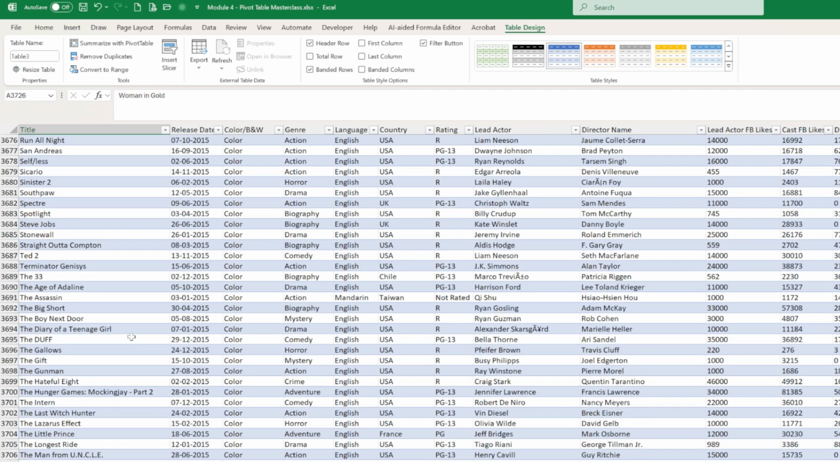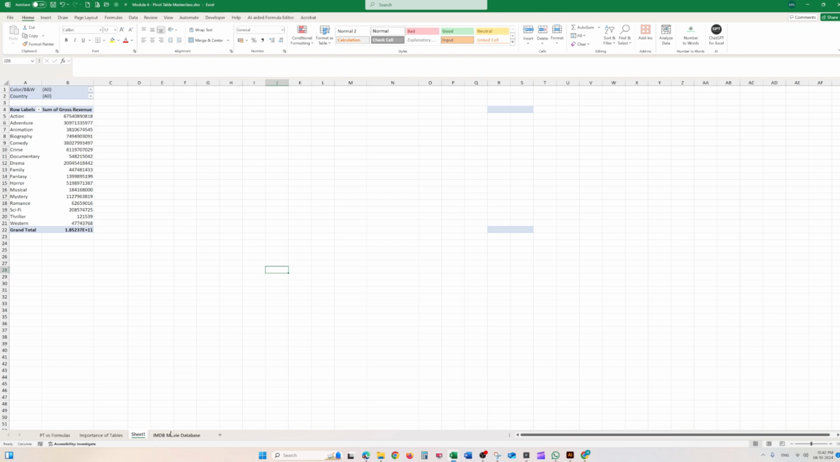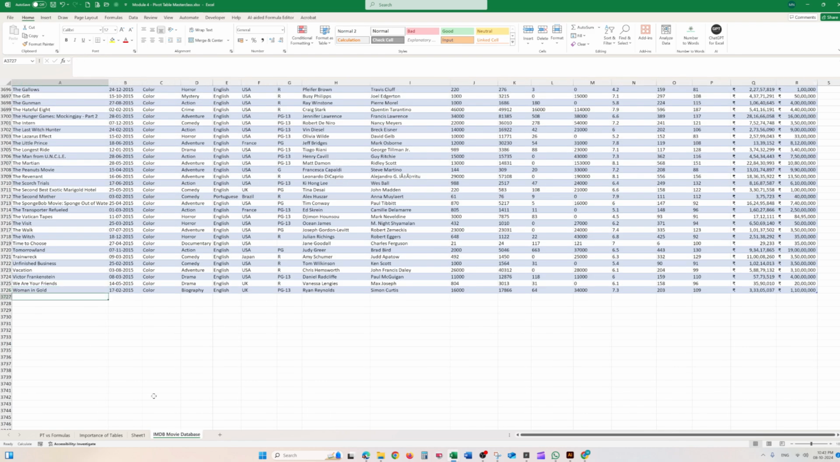Let's go to the last cell here, and this Excel pivot table is based on this data source. So tomorrow if some new movie has been released and we want to add the data of that movie also, then the pivot table will automatically calculate that thing.